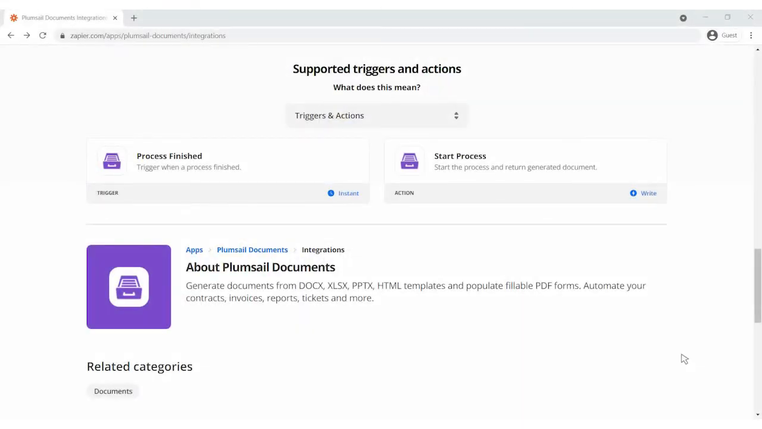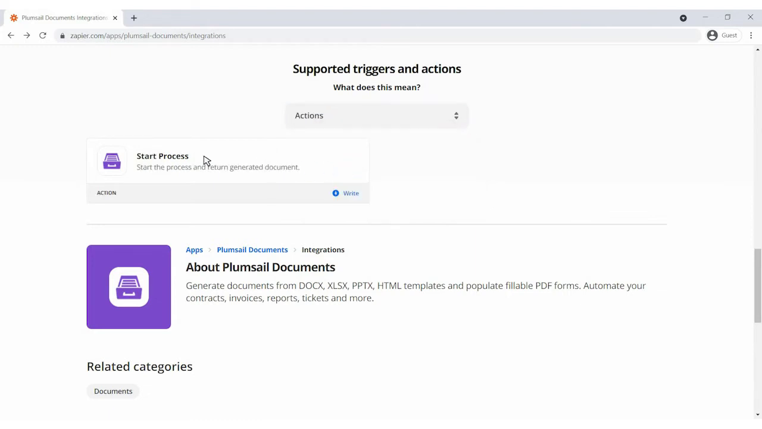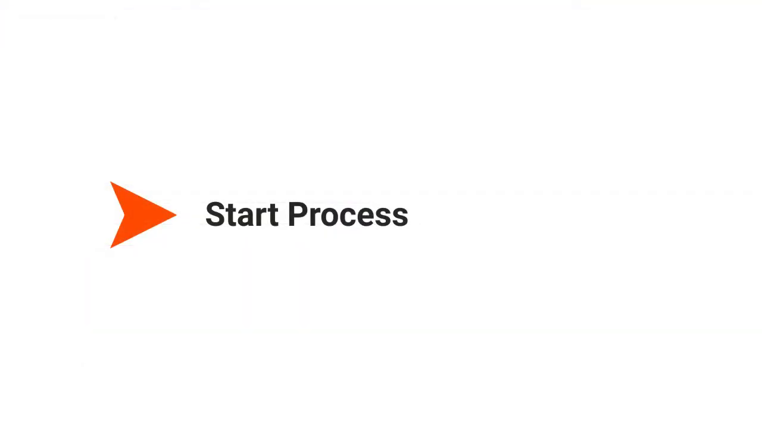If you're going to use Plumsail Documents trigger options, you'll be using the completion of the document generation process. An action is the result of your trigger. If you're using Plumsail Documents for the actions, you can choose Start Document Generation Process. Let's get familiar with the Start Process action.